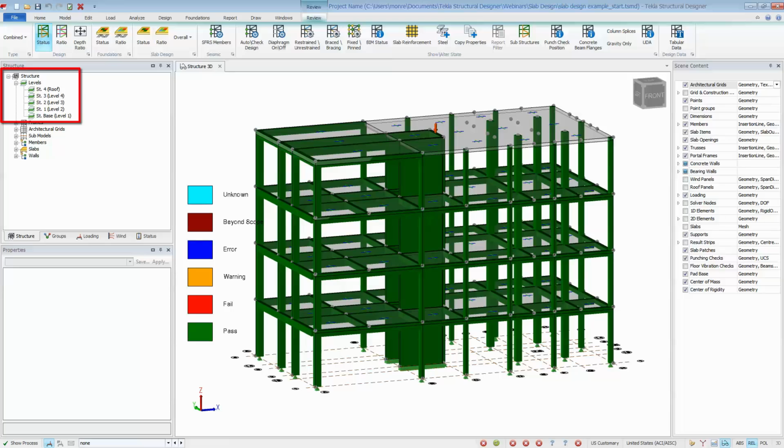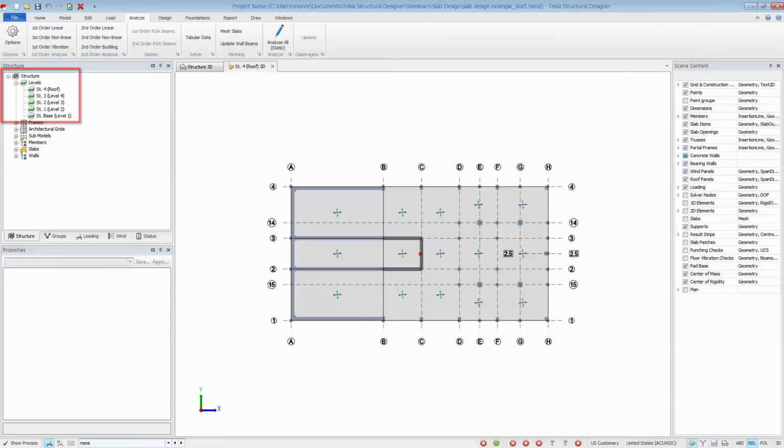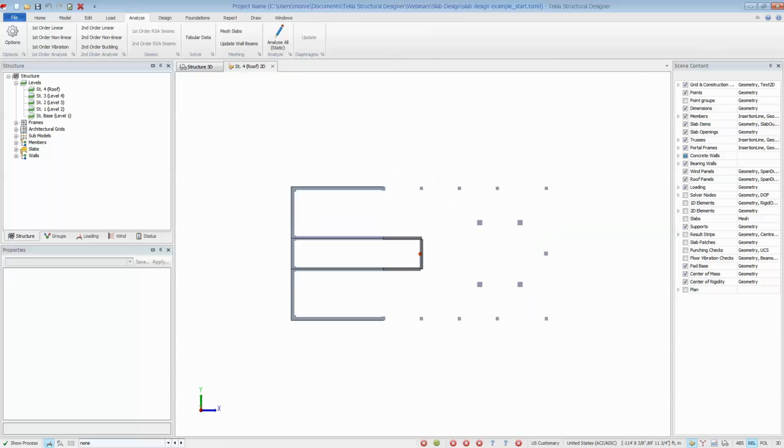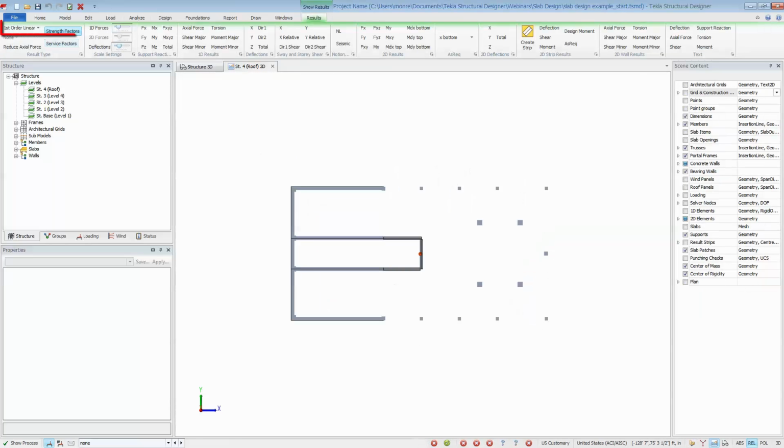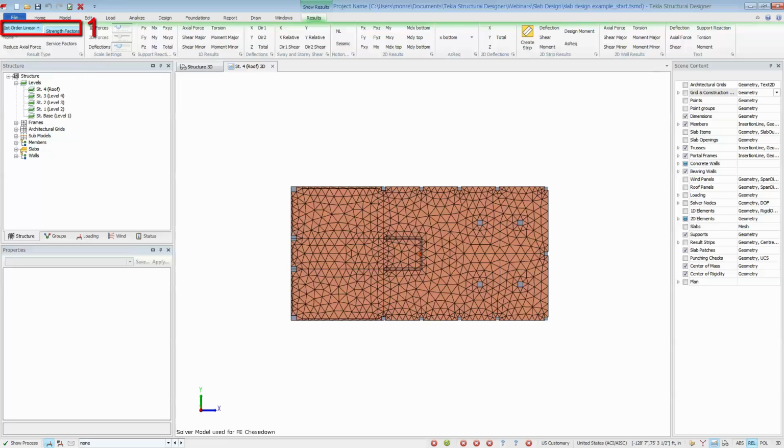Open a 2D plan view of the level that you wish to design. Change the view to the Results view. In the ribbon, change the result type to the FE analysis. This is the process where the slabs were meshed and contains the forces within the slab.